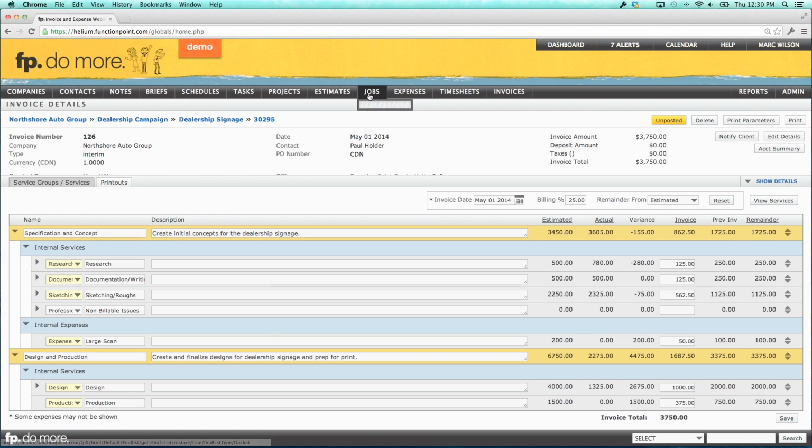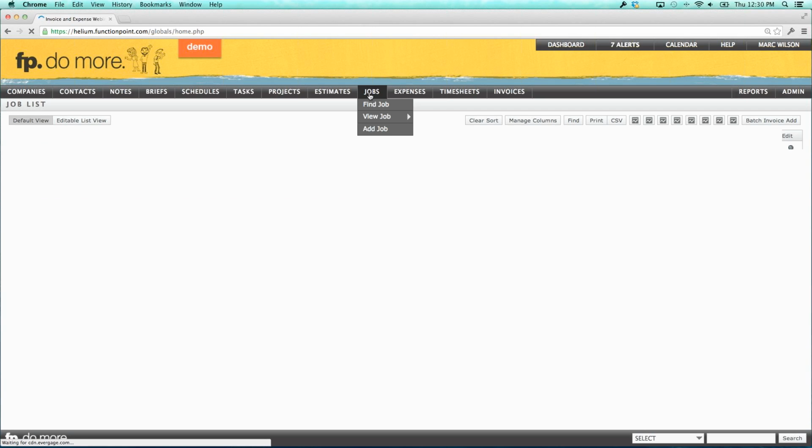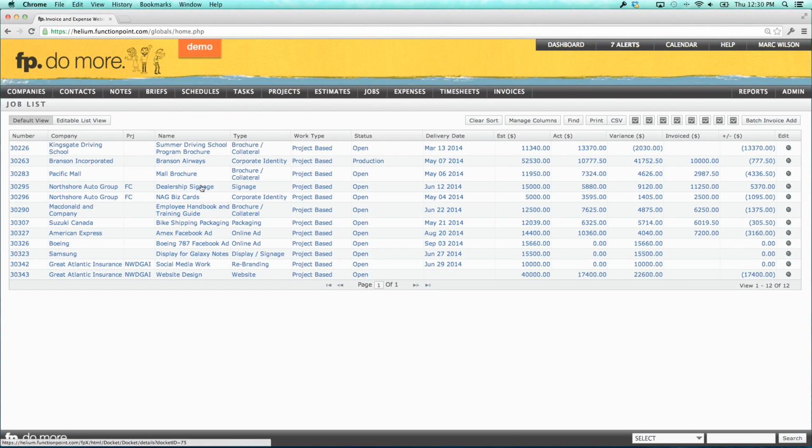And if we go back to the jobs list here, then we're going to find our dealership signage now has a value of $11,250 as the invoice amount. And that's an overview of doing a single invoice to a fixed price job.